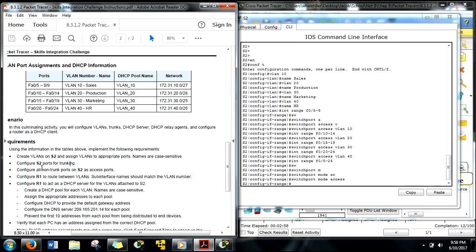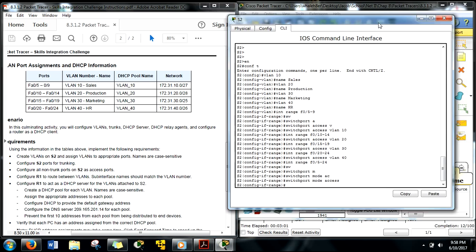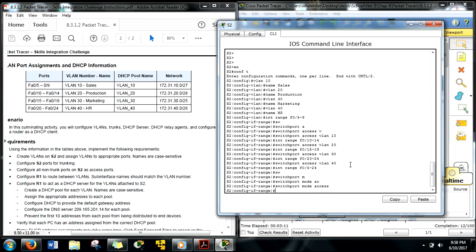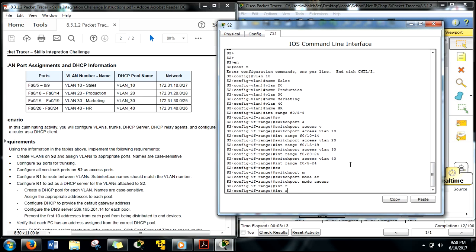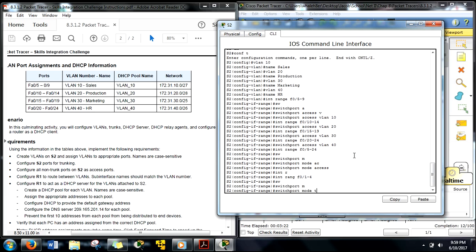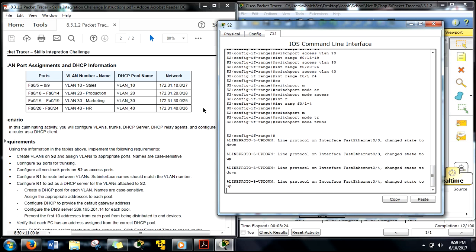Now let's configure S2 ports for trunking, and we're going to look at which ones are the trunk ports. Trunk ports go off to other switches, and we've got FA1, 2, 3, and 4. So interface range F0, 1 through 4. Enter. We're going to do switchport mode trunk. Enter. Got it now.